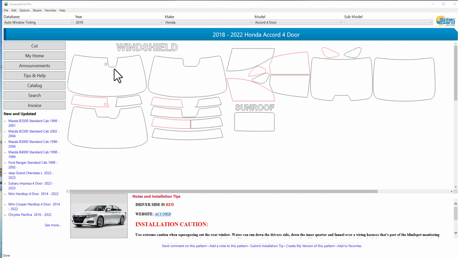Except here, when you select a part of a car that has another part in it, in the old ComputerCut you could just click on it and it would select this part and this part. But when we migrated the patterns over from the old ComputerCut servers to the new ComputerCut servers, we could not get it to maintain the group feature, meaning the group feature where both parts are selected at the same time.